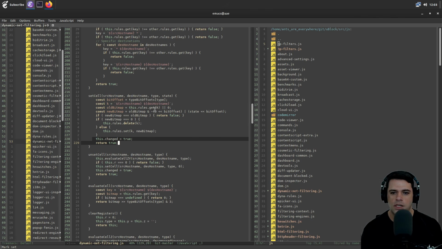What I don't understand yet is what is the bitmap doing? So for each, the key is what? The key is a source name and a destination name. So somehow it's keyed by an ordered pair of host names, where I guess the source host name is where we are as a website, and the destination host name is where the possibly third party thing that the source host name is calling.